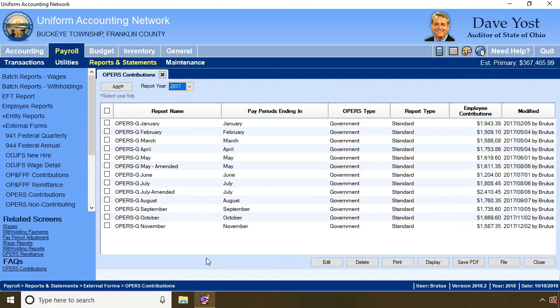Now I've got to warn you, a lot of fiscal officers don't use the UAN software to prepare monthly statements, and usually the reason for that is they're not using the software properly and they are fudging their OPRS monthly reports on the OPRS website. So I can't guarantee you're going to find anything in this list. And furthermore, just because you see an item in this list does not mean that's what they filed.